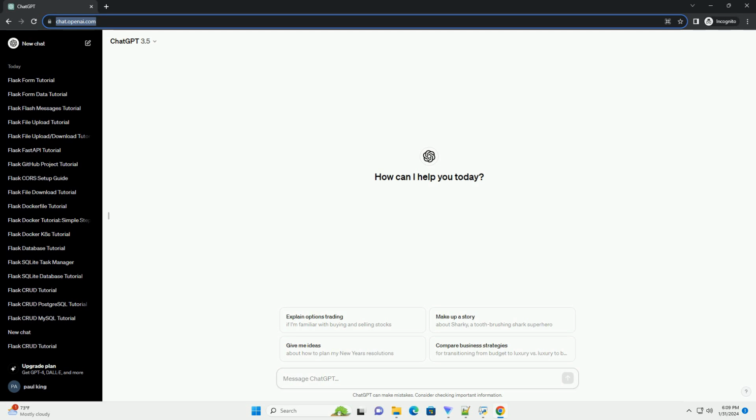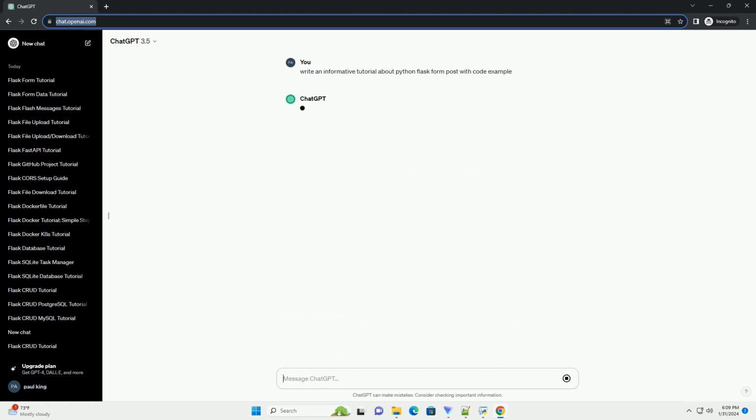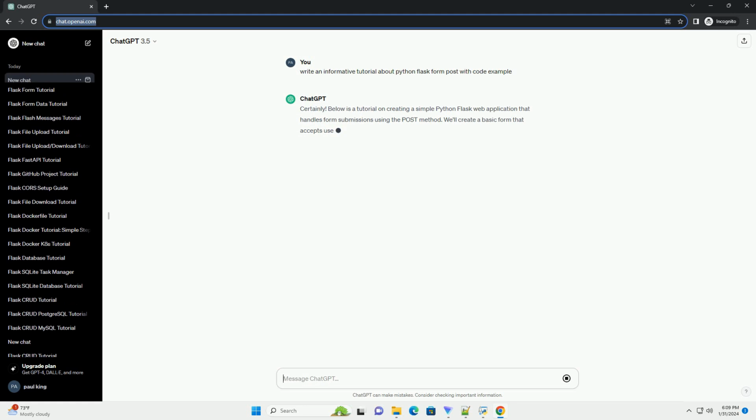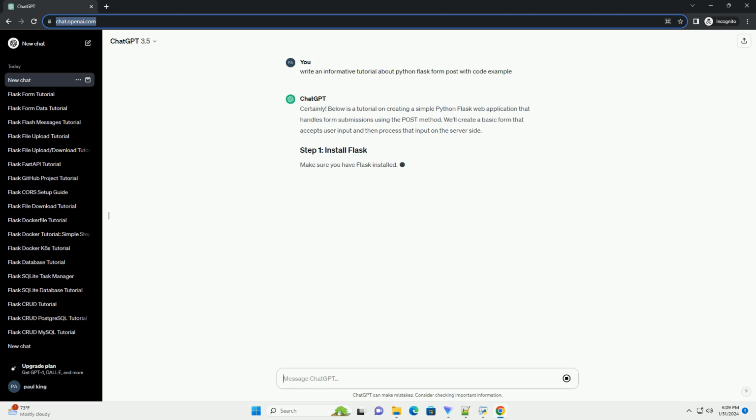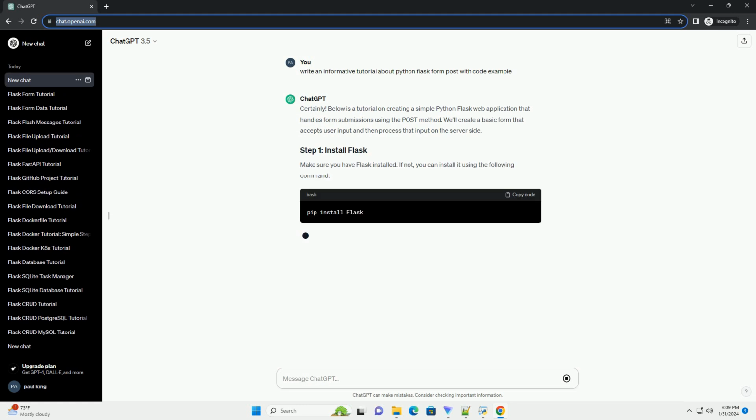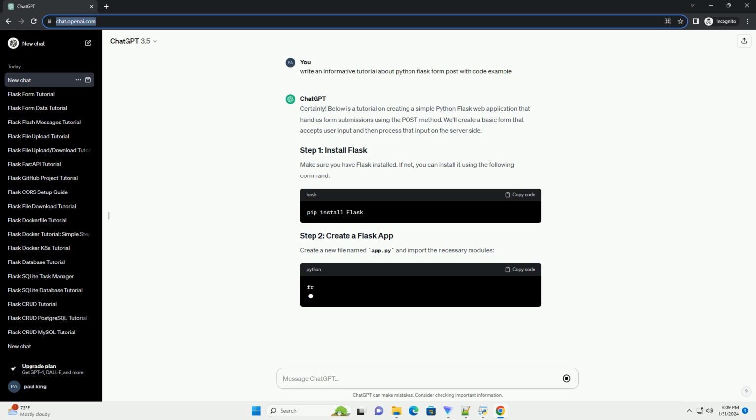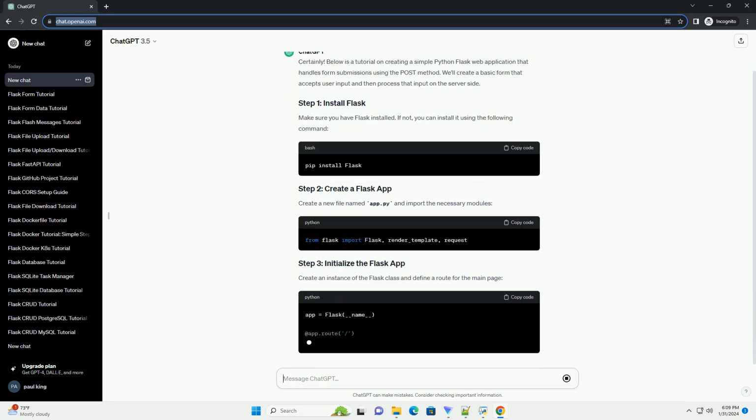Certainly. Below is a tutorial on creating a simple Python Flask web application that handles form submissions using the POST method. We'll create a basic form that accepts user input and then process that input on the server side. Make sure you have Flask installed. If not, you can install it using the following command.